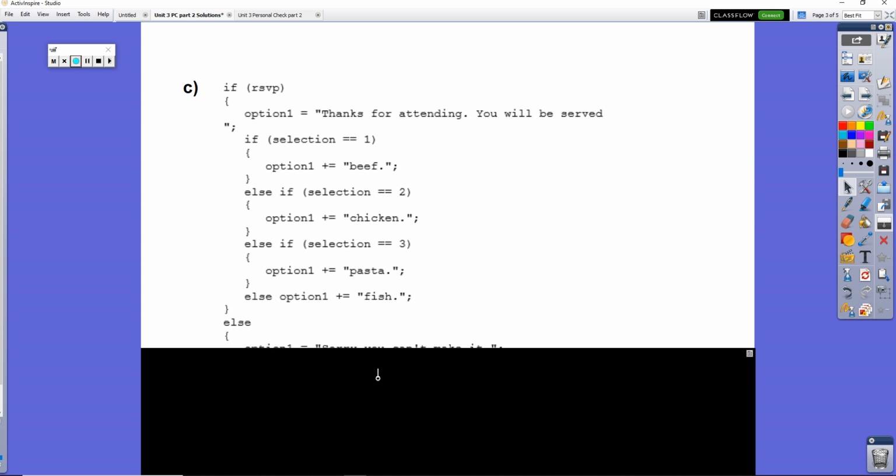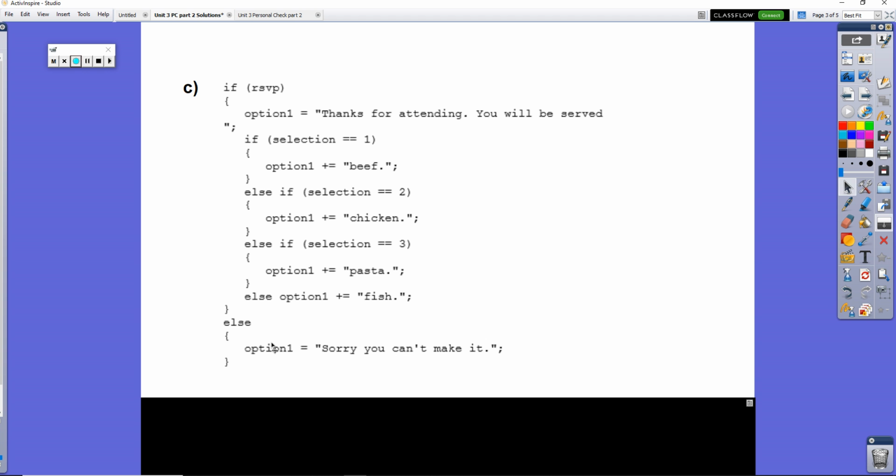Now, if the RSVP Boolean variable was false, we need an else for this if. So this else that you're seeing down here goes with this if up here, and you would want option 1 to say, sorry, you can't make it. At this point, we don't care what the selection was because they're not attending anyways.